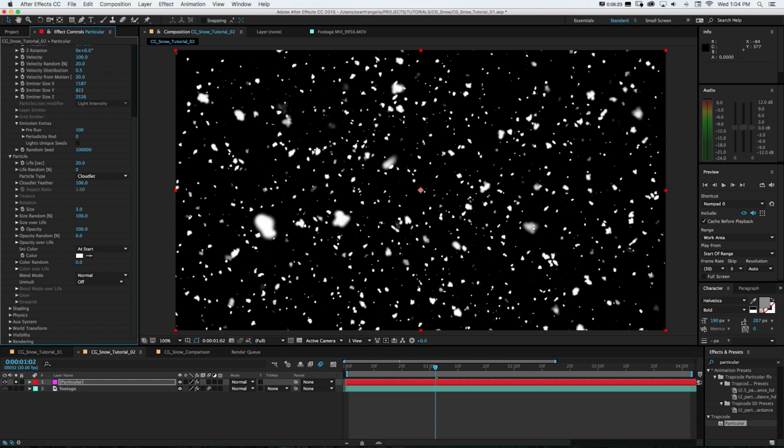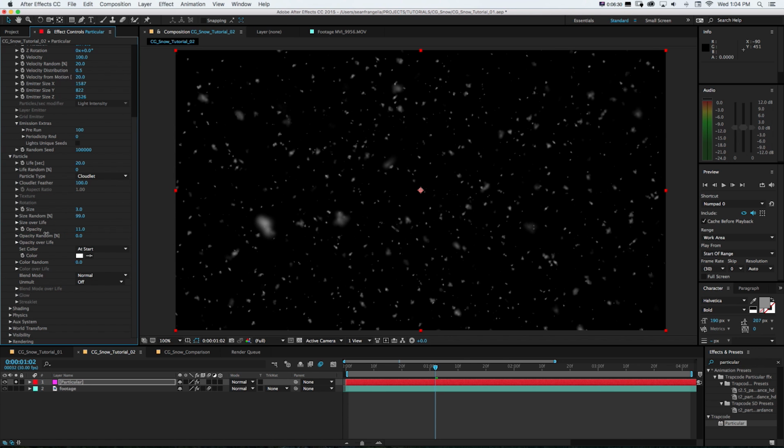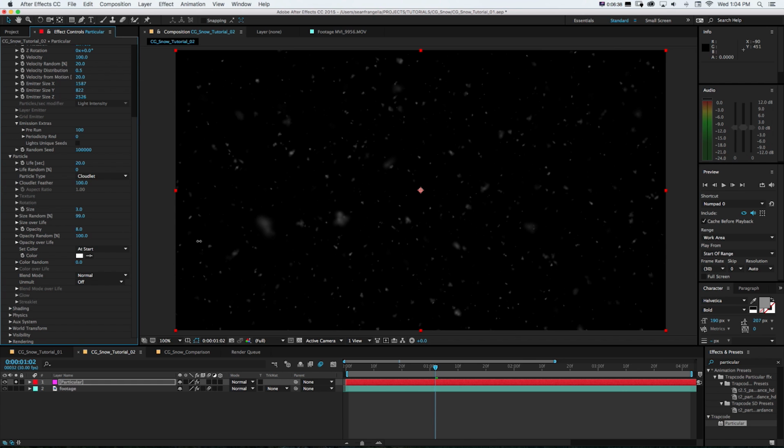I'm going to randomize the size completely so we get different sizes. I'm going to take my opacity way down because we don't need it that thick. And you can already see it's kind of starting to feel like snow even on the still frame. And I'm going to turn up opacity random, and that really is helping it to feel like it's not just the CG particle simulation.